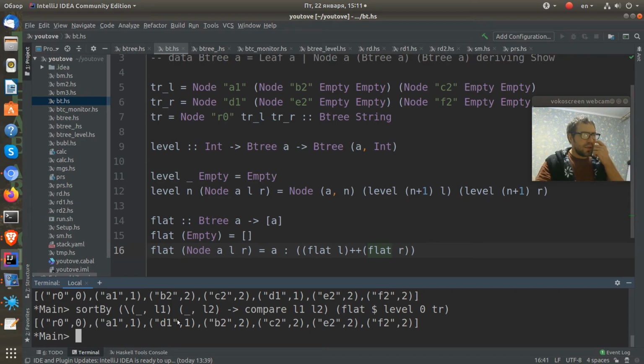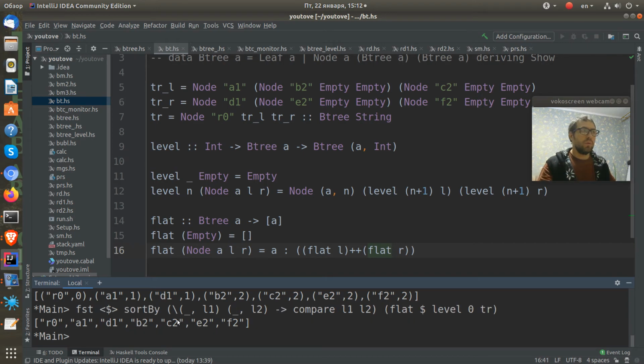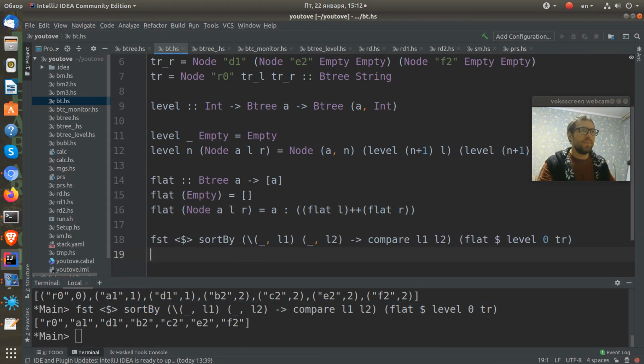I have this list. The list is a functor. I can fmap it with the fmap function, and the fmapped function will be just first. I think yes, I need first. Okay, boom. And we get our tree in the level order traversal. Using this expression, let's copy this and define it as a function.